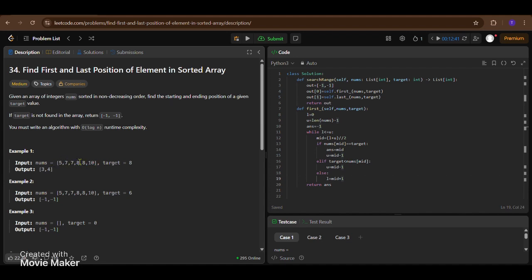Same indices 0 1 2 3. Lower equals 3, upper equals 5. 3 plus 5 is 8, and 8 by 2 means 4. So this is the mid value now. We check the mid value once again. Lower is 3, upper is 5, so mid is 4. Numbers of 4, that is 8, is equal to the target, as the target is 8.